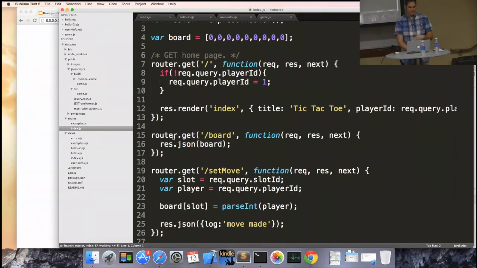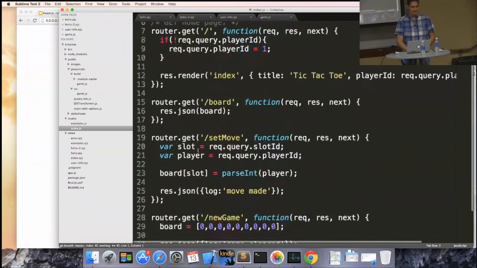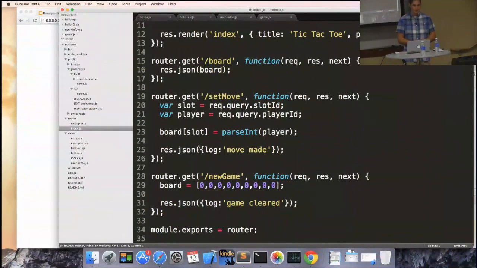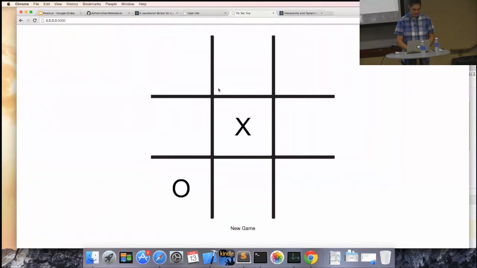The default route just returns the page. I have a map to board, which is just a JSON response giving me the current array as it stands. I have a method called setMove, which just takes the player's ID and where on the board it needs to go. And then ultimately I have this call to new game. So it's very, very simple, this example. And I'm well aware that it's a hack and that only 2 people can play this at the same time, and I'm not worrying about any of that.